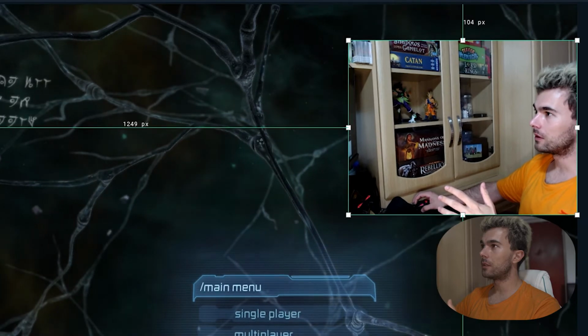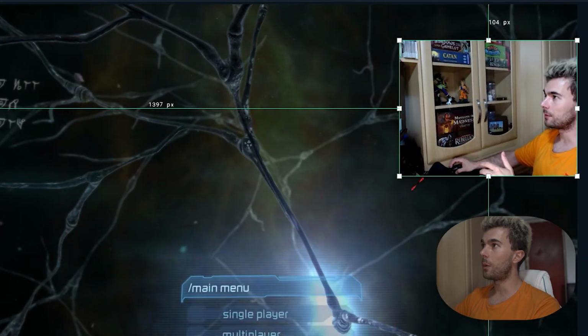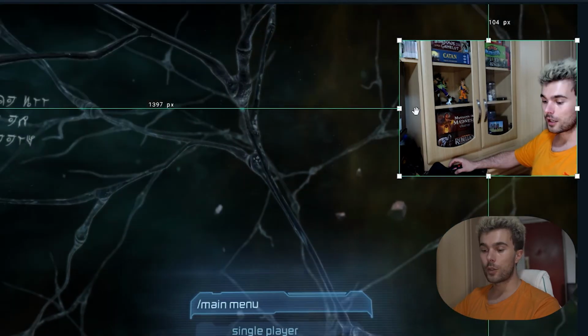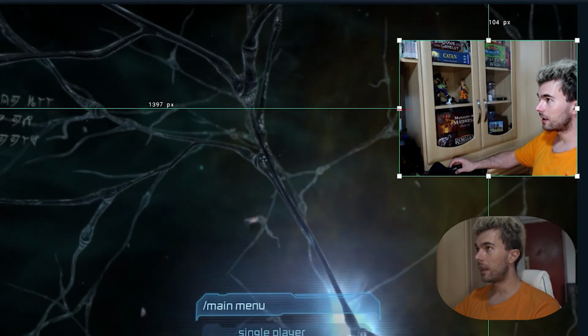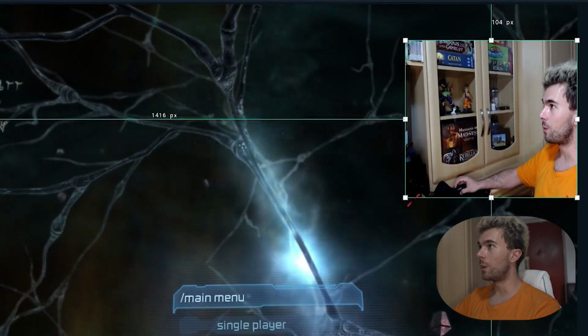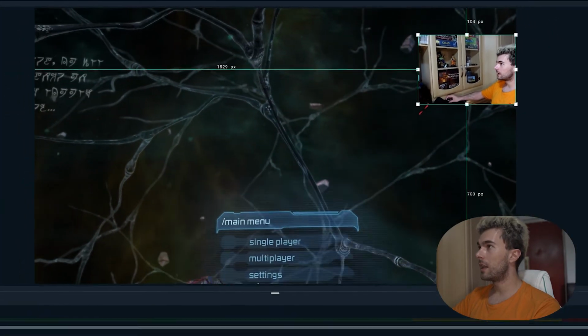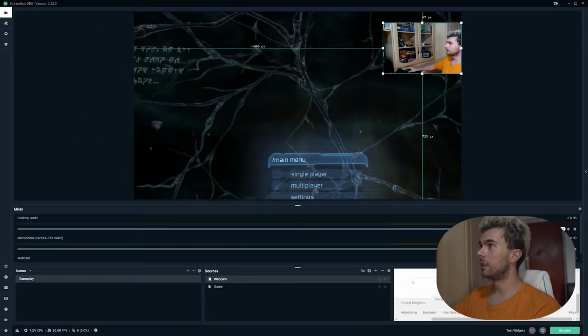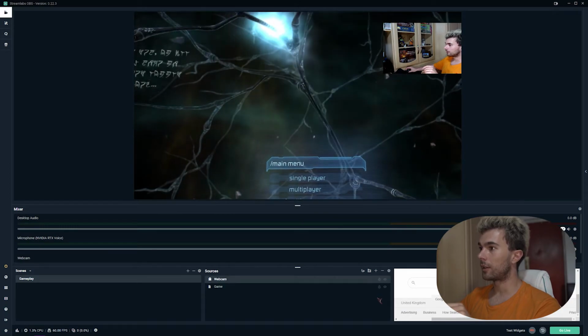By default, it rescales automatically both height and width. But if you only want to rescale the height, you have to press Shift, and then as you can see, you can resize it however you want. So I'm going to put it a bit up and leave it like that. Good. And just lock it.